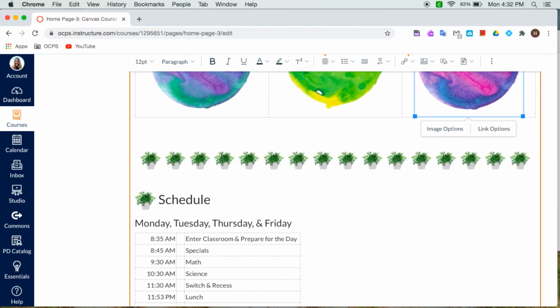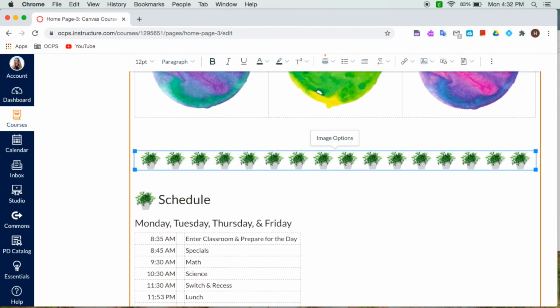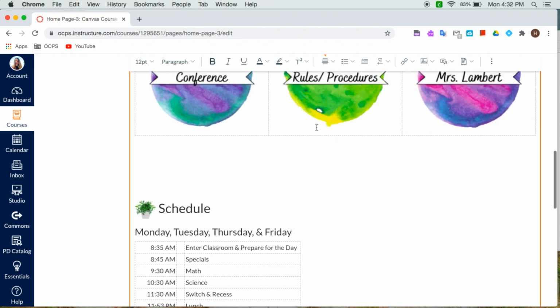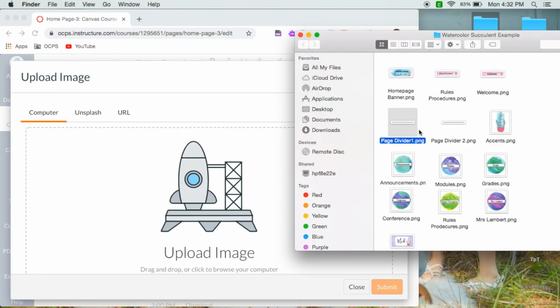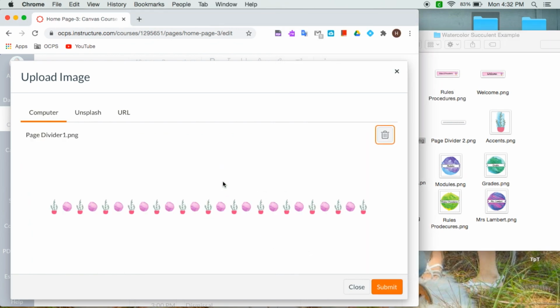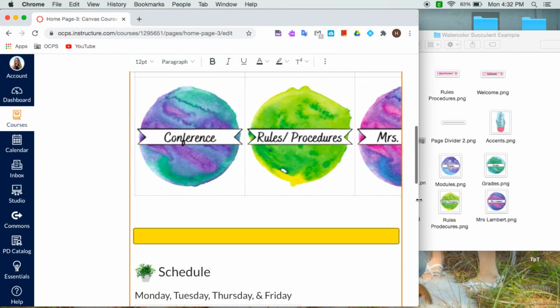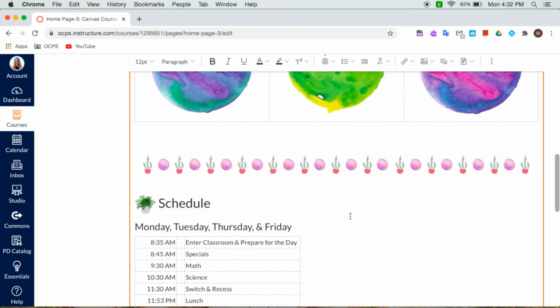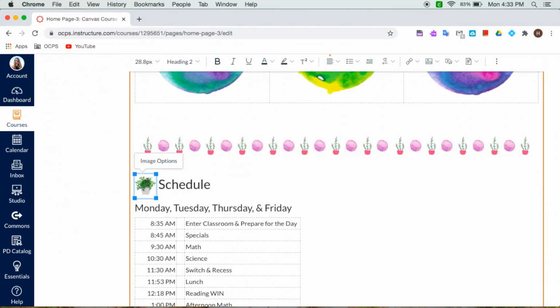Now we're going to scroll down. These are the little page dividers. I like the way they can break things up. So we're going to switch one out to match. We're going to delete, and we're going to upload image. We'll use this one. Perfect. These are the little accents that you can change out to match.